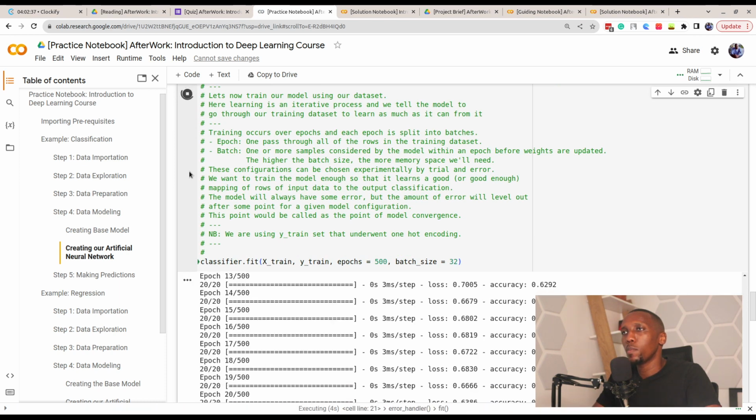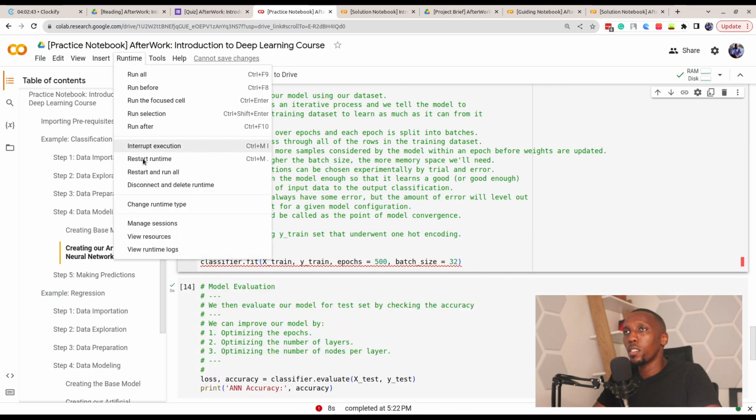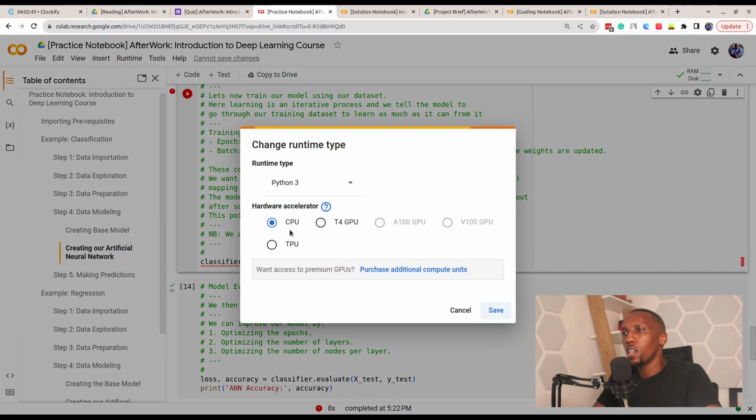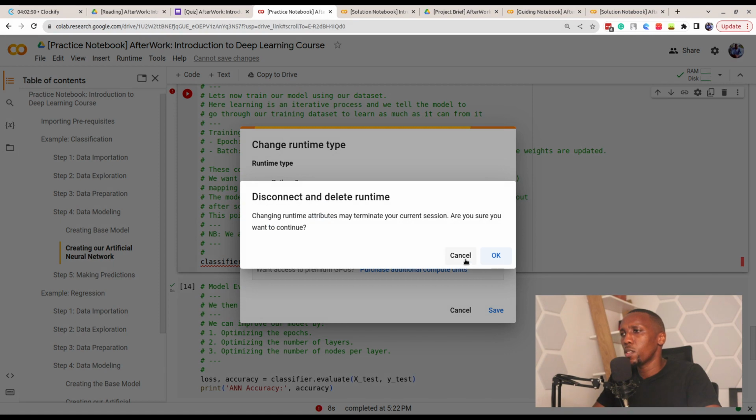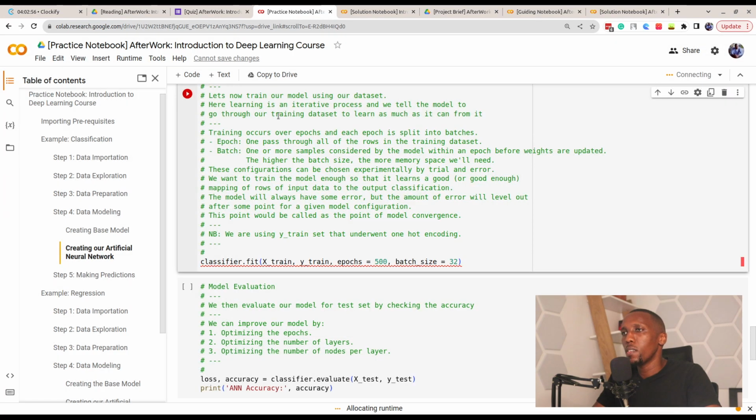Okay, it takes a bit of time. I could even stop this. Let me just stop this and change the accelerator that we have. Okay, it will terminate our session. So let's use a GPU and see what will happen.